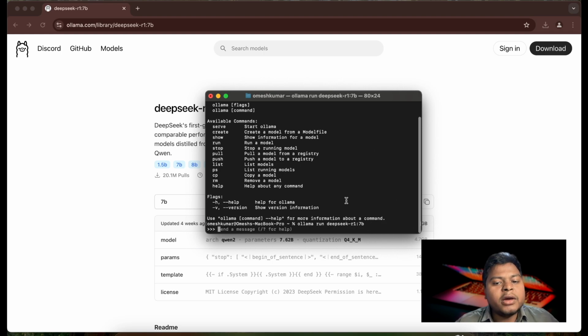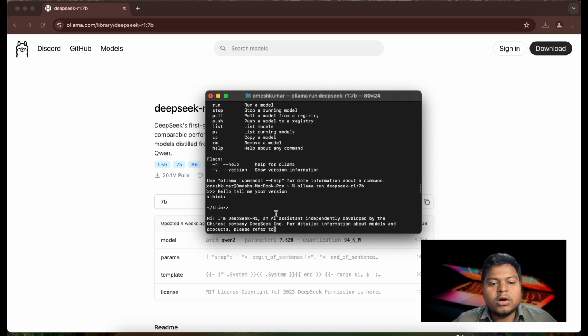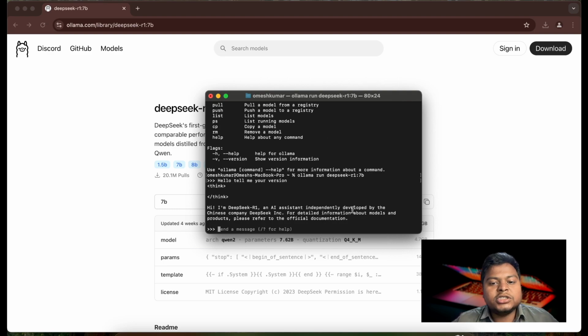I already have it in my system, so it completes quickly, and here we go. Hello, tell me your version. It is calculating, and now it says: I am DeepSeek R1, an assistant independently developed by the Chinese company DeepSeek. Okay, fine. Now just press Control D.